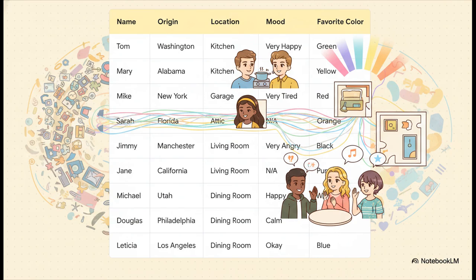And just like that, wow, the power of just a little bit of organization becomes so clear. We went from that confusing wall of text to this clean table. And look, you can instantly see things. Tom and Mary are both in the kitchen. Over here, Michael, Douglas, and Letitia all in the dining room. See how that works? The moment you add some structure, the connections start jumping right out at you.